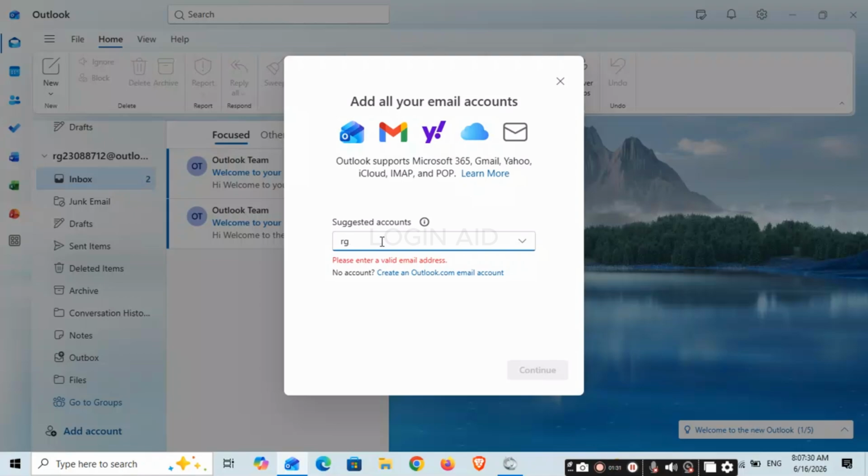Enter the work email over here. Work email is normally provided by the companies themselves. Right now I do not have any work email, but I'll tell you what to do. After you enter the email account, click on the option Continue. After you do that, enter the password.